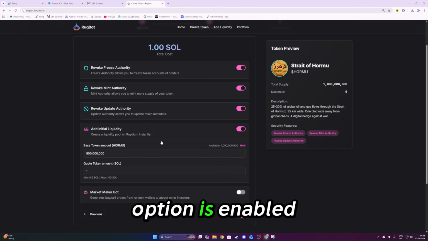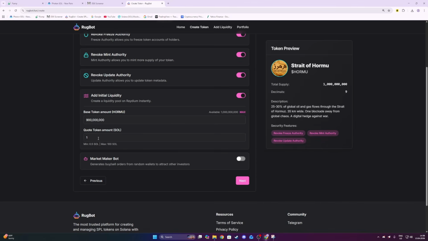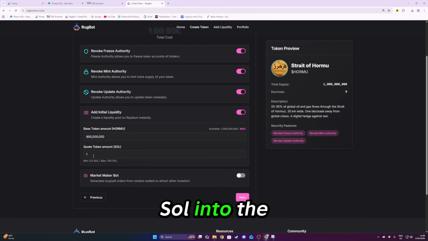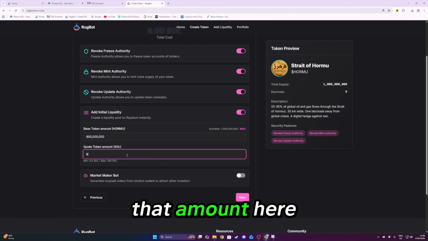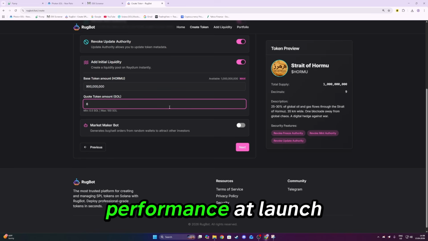Make sure this option is enabled because it allows trading and sets up the initial pool to bring in buyers. I'm adding 6 SOL into the liquidity pool, so I input that amount here. The more you put in, the more confidence it builds, and it helps performance at launch.